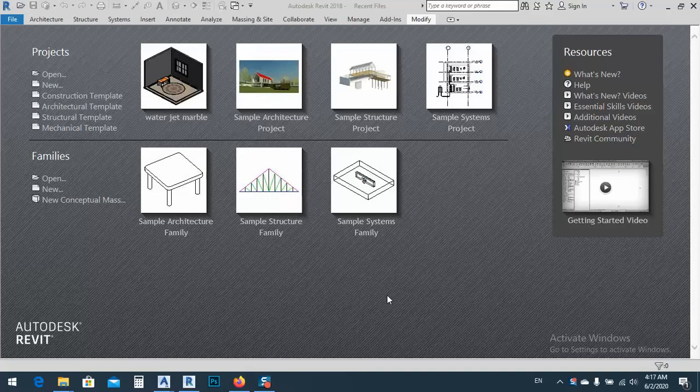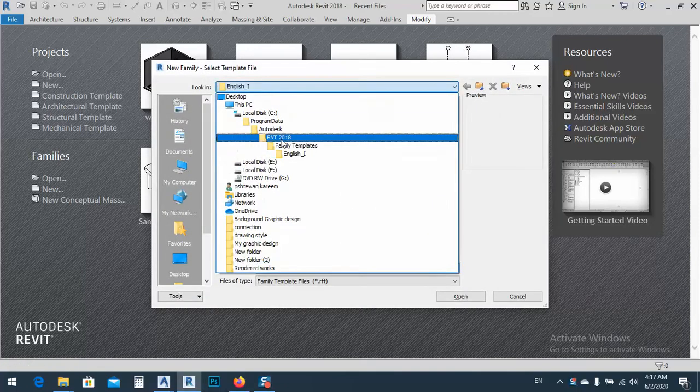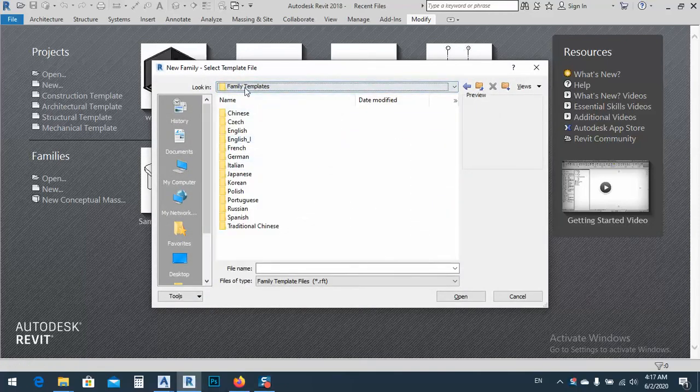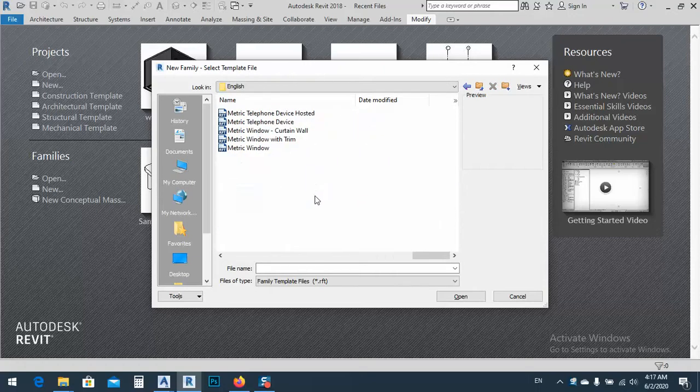In today's lesson, I would like to show you how we can create a parametric window, a classic window. I want to make formulas for that, and after that we are going to use it in our project. So go to formulas, go to new, and this is English. I want to go back one folder and use English. The last one is metric window, or I can use metric window with cream, but I will use this one.